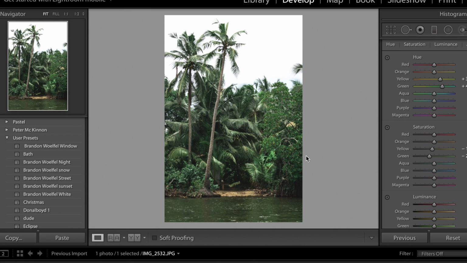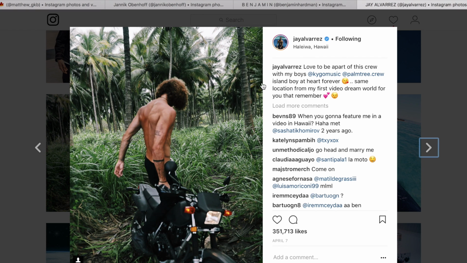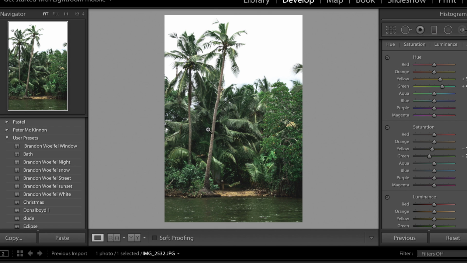So that's already looking pretty similar to the greens that we've got in his photos. You can see already we're getting quite close to his style. Now later on I might go back and adjust some of the basics panel just to finalize it, but I think at the moment this is looking pretty good.